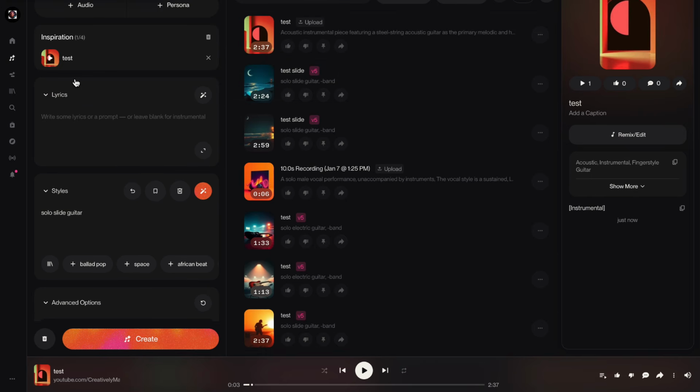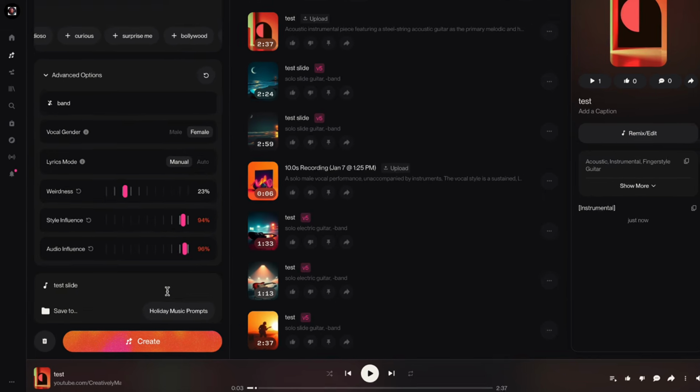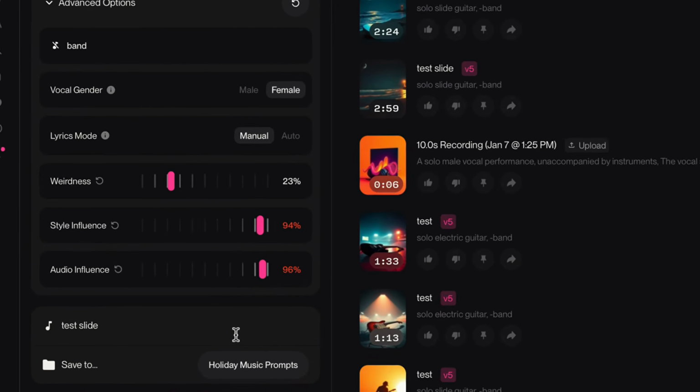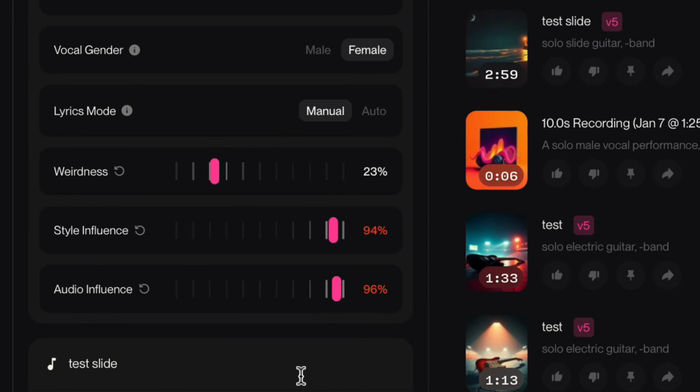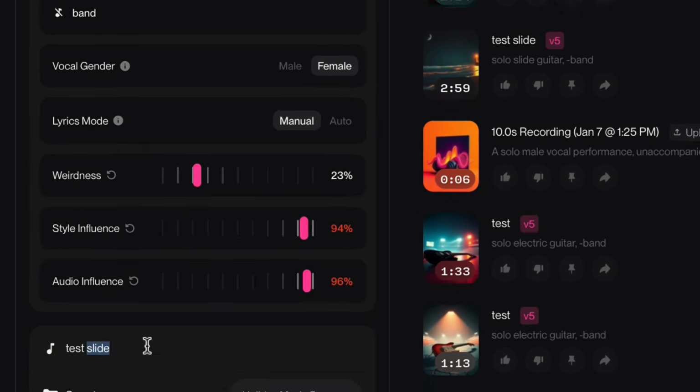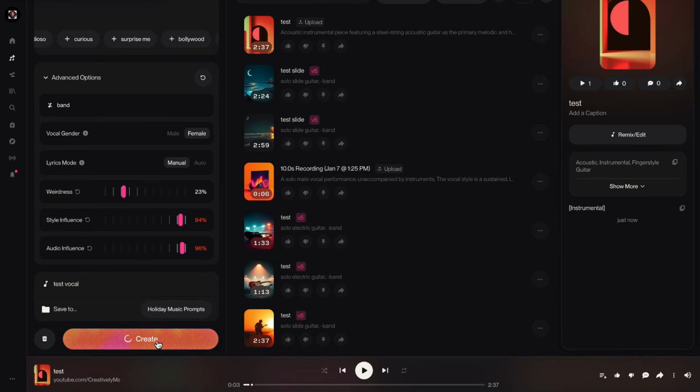In the style box, I enter a sound that's completely different. I want to make harmonizing vocals, and I want them to use the word ah since I don't have any lyrics. And just like before, I exclude band, pick a female vocal, manual lyrics so that Suno makes an instrumental, leave the sliders like this, add a title, and make our sample.